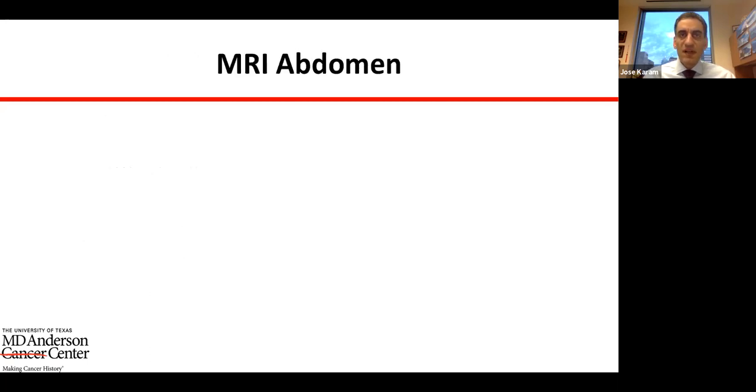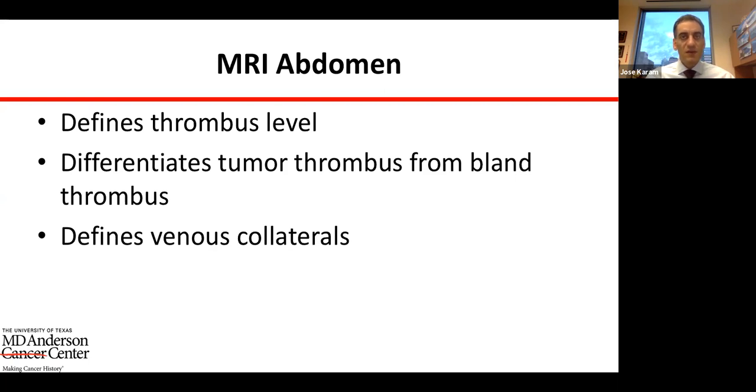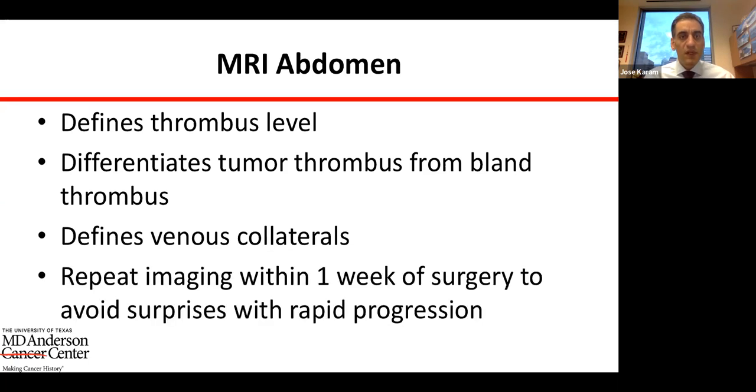The imaging modality that is preferred in patients with IVC thrombus, when available, is an MRI of the abdomen. It's a very good technical modality because it defines the level of the thrombus well. It helps differentiate tumor thrombus from bland thrombus, which is a very important differentiation. It also shows you the venous collaterals and shows you that the patient has had the thrombus for a long time, and that's why they were able to collateralize. And it's very important to try to preserve as many of these collaterals as possible in order to maintain blood flow back to the heart.